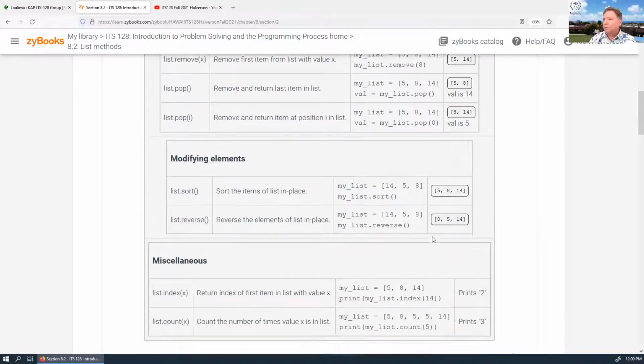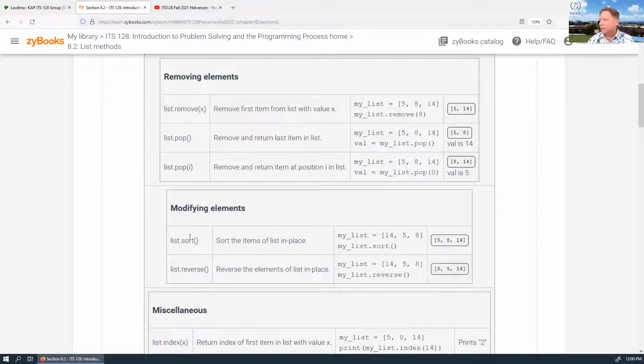So anyway, there are built-in methods to sort and to reverse.